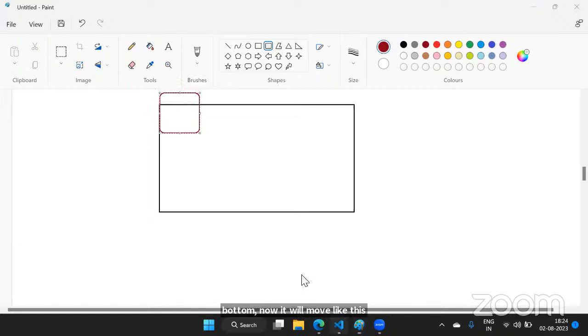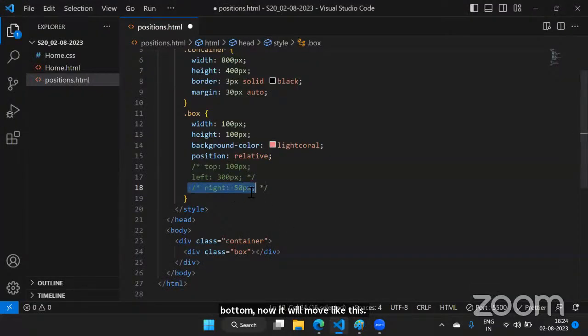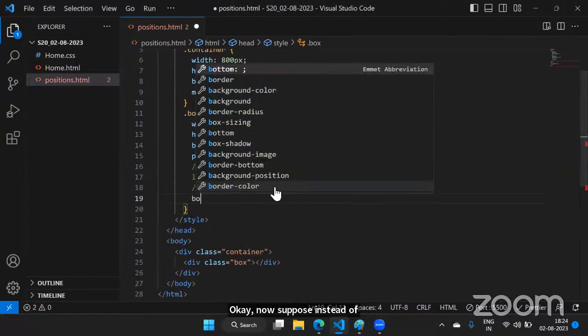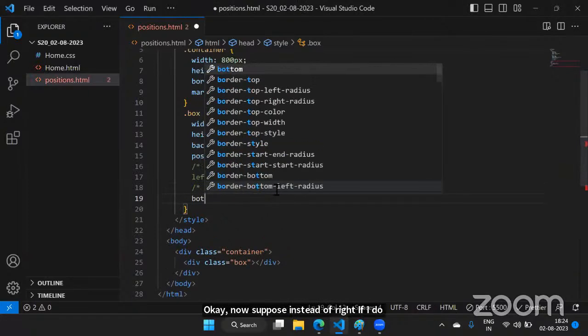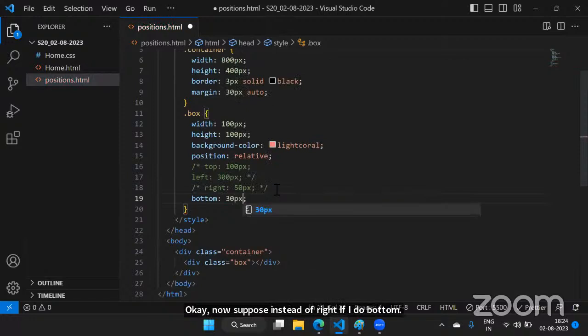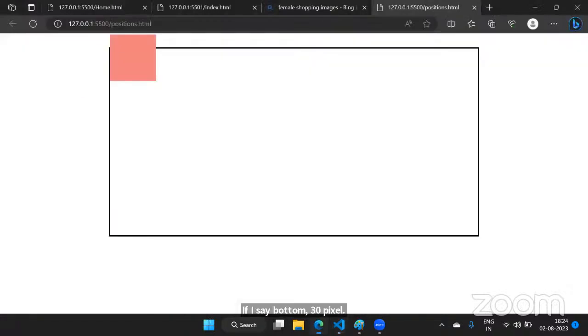Now suppose instead of right, I give bottom. If I say bottom 30 pixel, save it. Now see, from its original position, it is moving towards top. It is moving away from bottom. It should come here, and from here it is moving towards top.